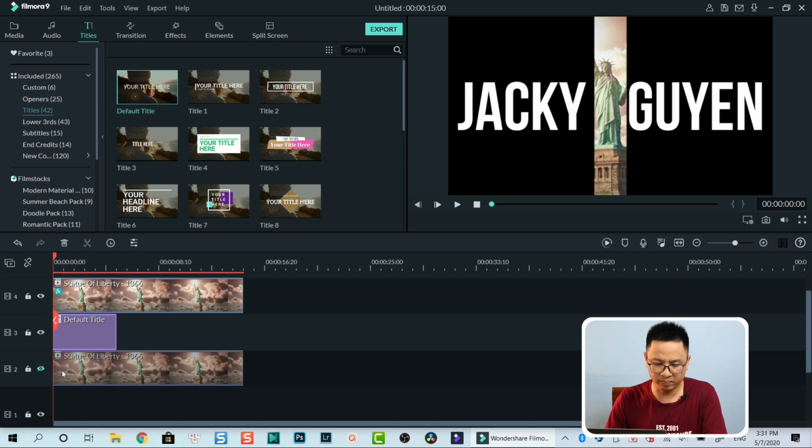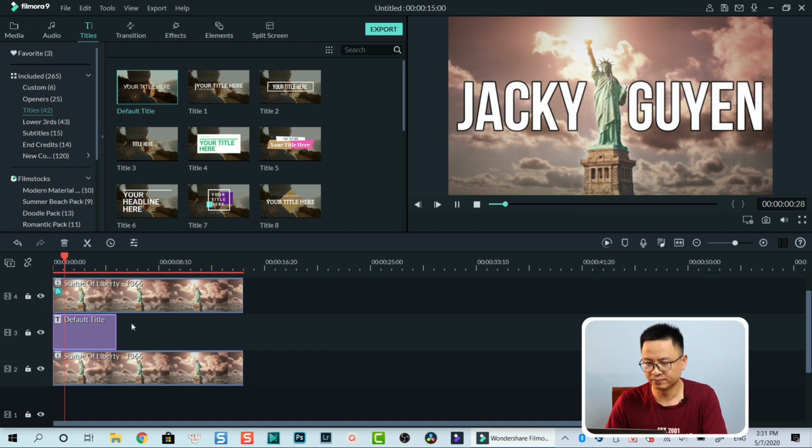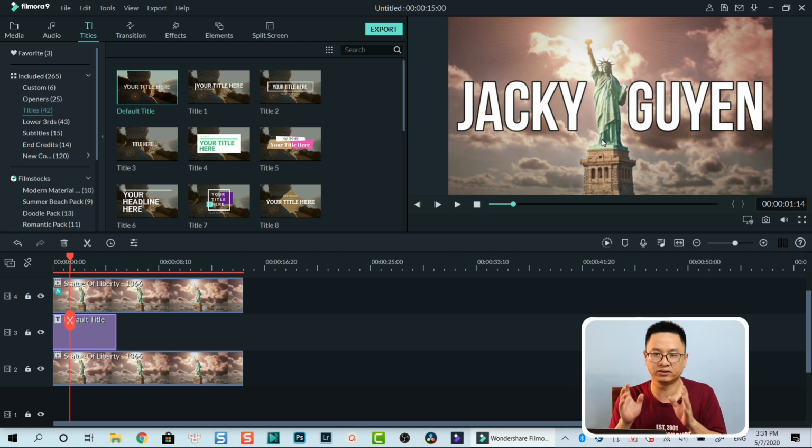Okay, before playing the preview, I need to turn on this eye because I need to see the background track also. So click on this, and now we have. Okay, so we have our text behind the mask layer. Okay, but it is not moved, so we need to add animation for this text.